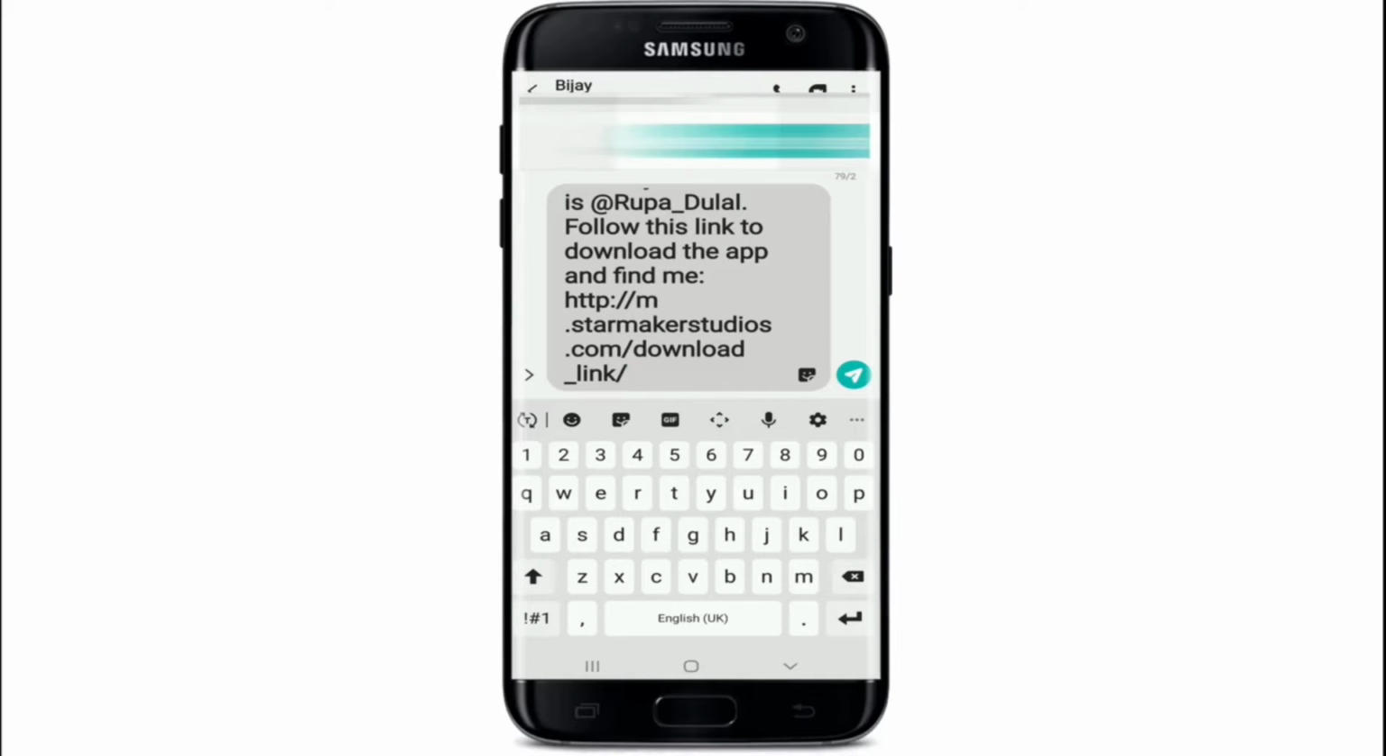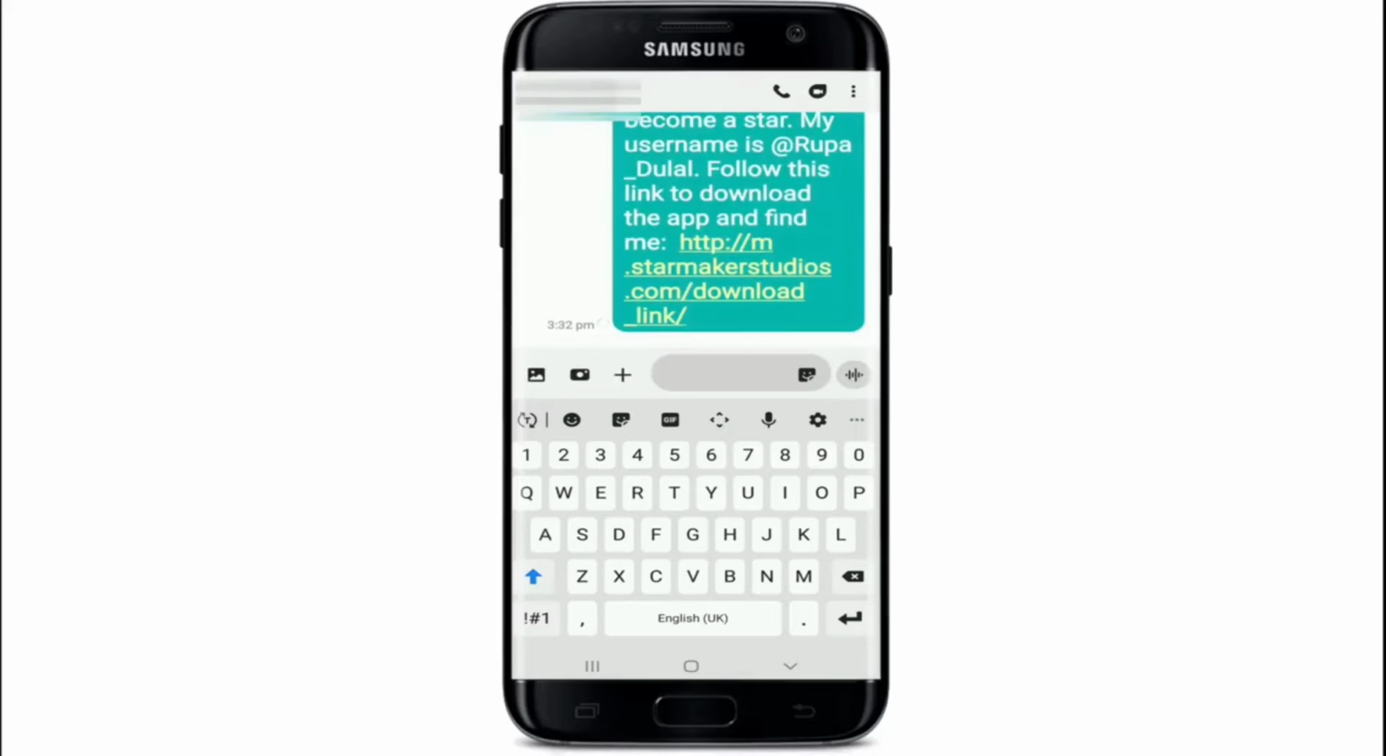to send the invitation. Simply send the message, and in this way you can invite any friends of yours to StarMaker.